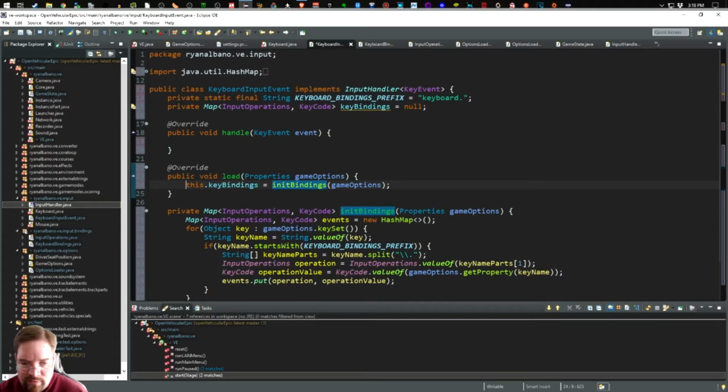I actually don't need to do this. I'll just have it that way so we know. And then we just have to load these. We just have to know to load this whenever I create a keyboard input event.